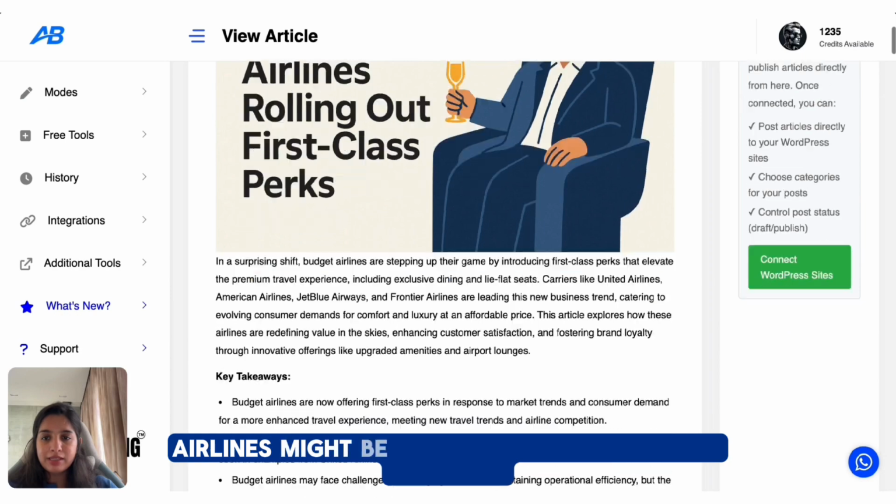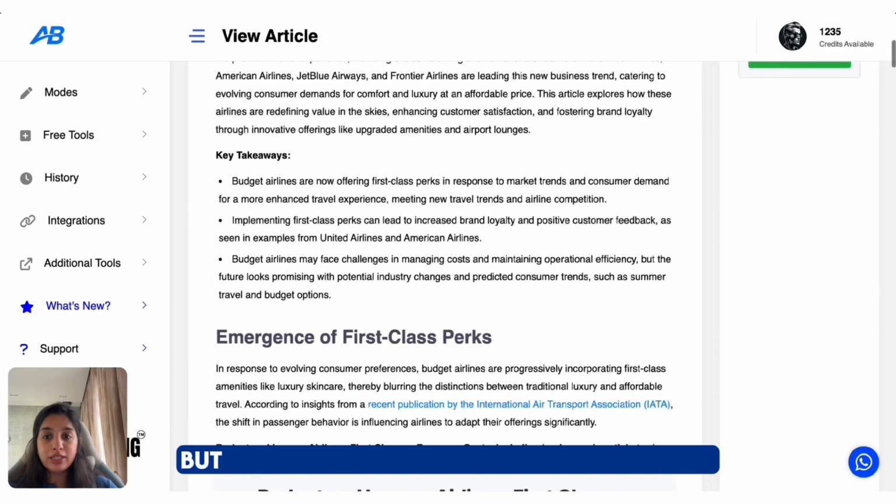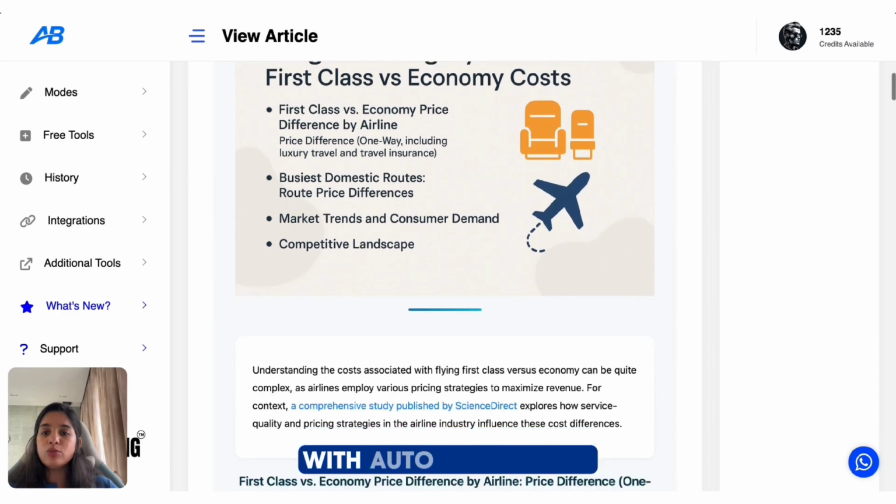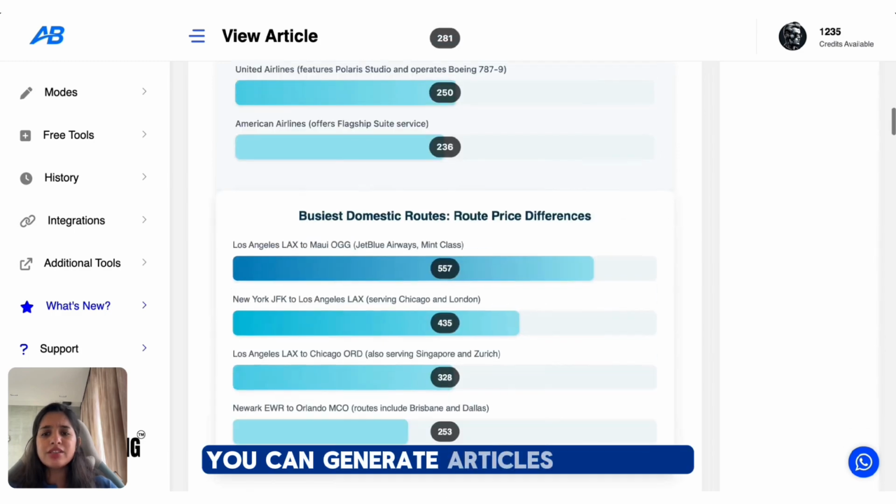Budget airlines might be stepping into first class territory, but writing about travel trends like this doesn't need to take hours. With Autoblogging.ai, you can generate articles in minutes.